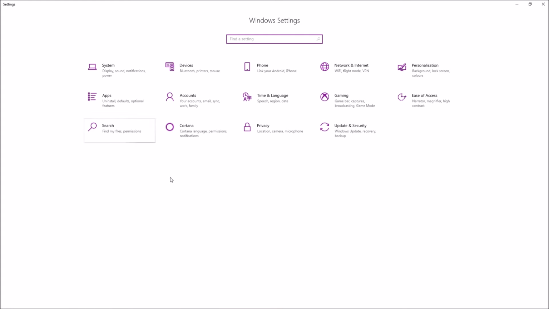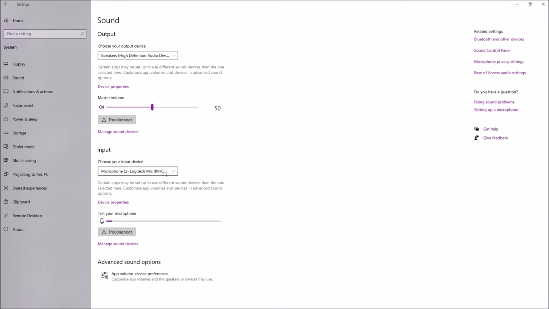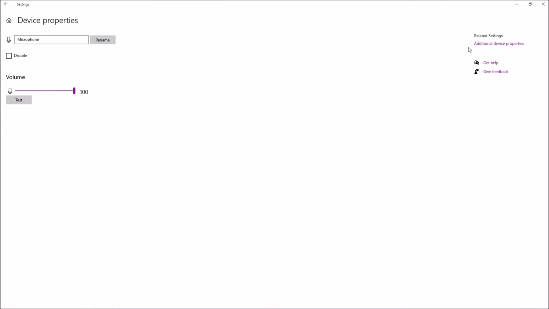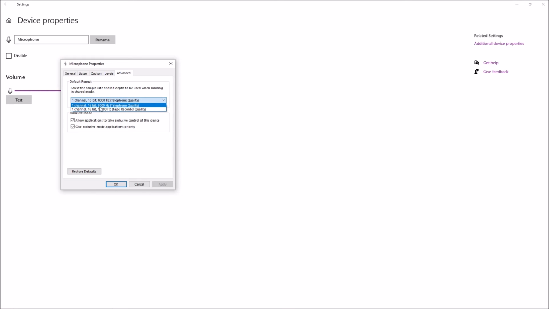So basically, you want to go to settings, make sure you have a webcam with a mic on it. Go to system, go to sound, then make sure your webcam mic is the one connected there. Then you go into device properties, additional device properties, then go to levels, turn that up to the max, as high as you can get it. Then go to advanced and make sure this is on the lowest quality.